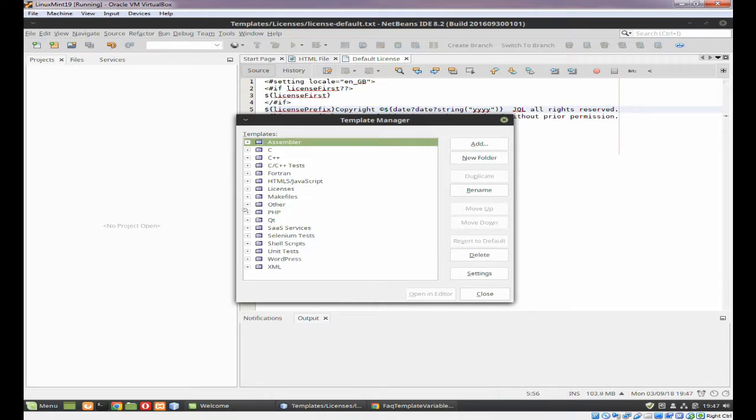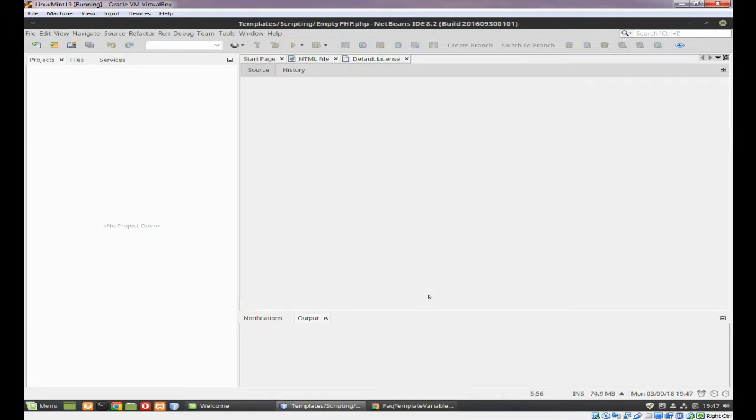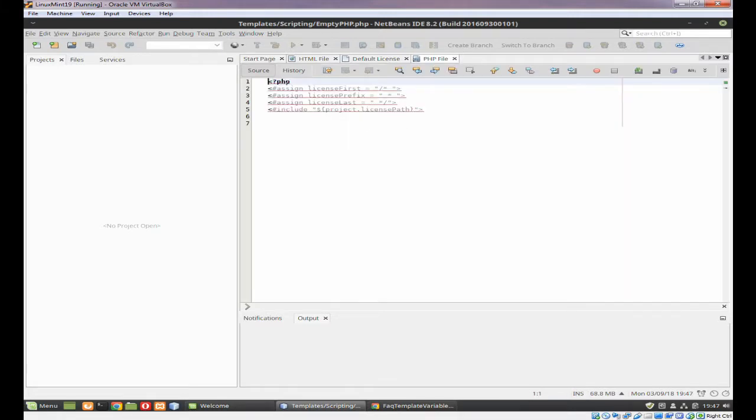Okay, so let's have a look at the PHP one. Let's come down to the PHP file and open in editor. Now we'll do others later. This is just to show you the basics one. As you can see, it's set up as PHP right at the very beginning, and it's using the PHP comment characters here. So again, I've actually got some information.